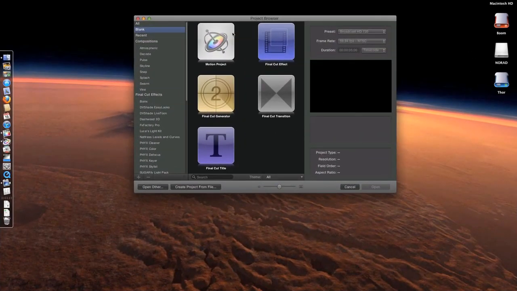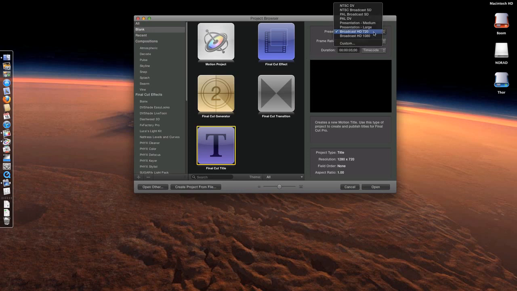Now in the project browser, you're going to see a number of template choices like this. I'm going to choose the Final Cut title, and up here in the upper right hand side, there's the presets, and under the presets I want to choose Broadcast HD 1080 because that's the largest standard size. That way I can use the graphic even if my Final Cut project is smaller.